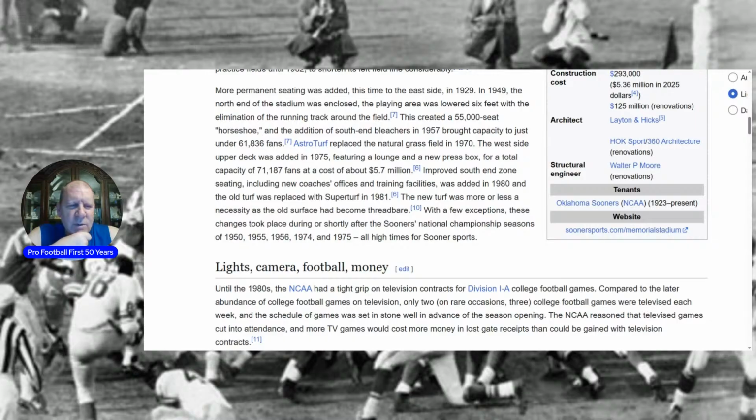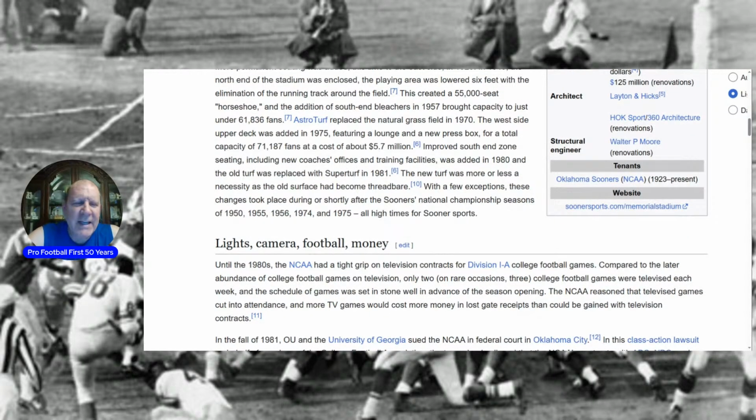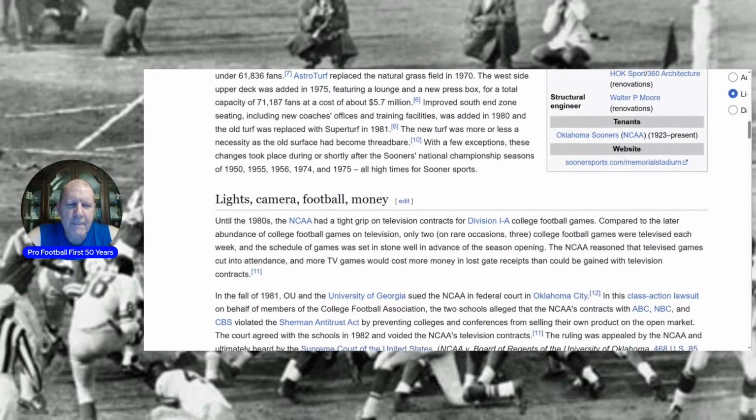Improved south end zone seating, including new coaches' offices and training facilities, were added in 1980, and the old turf was replaced with super turf in 81. So, with a few exceptions, these changes took place during or shortly after the Sooners' national championship seasons of 50, 55, 56, 74, and 75. All high times for Sooner sports.